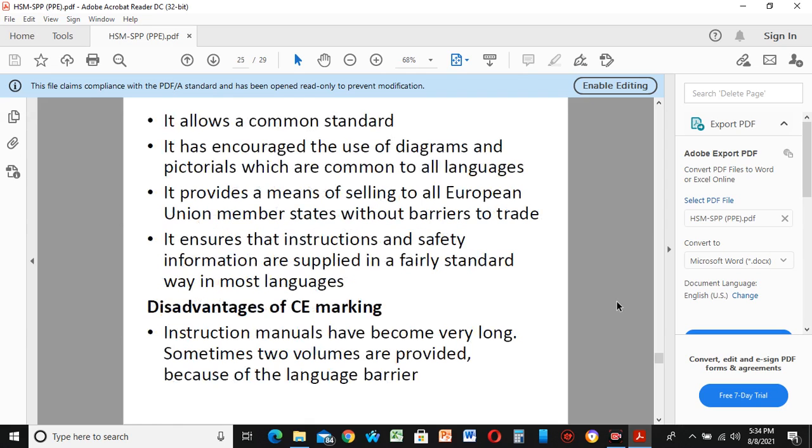What are the advantages of CE marking? It's a common standard, and I must also make it known that it's a European standard. It was developed in the EU, the European Union, and is widely used there. It's their standard, but it has become a common standard across the whole globe.